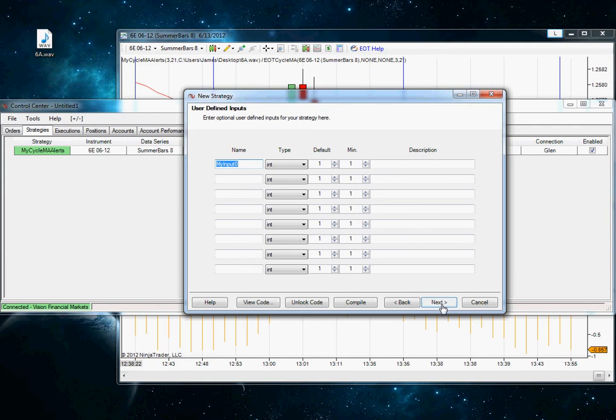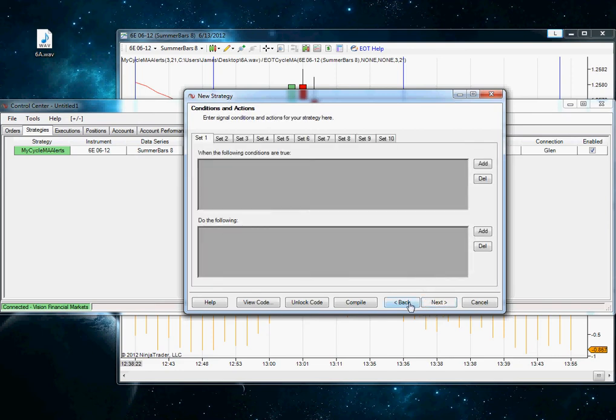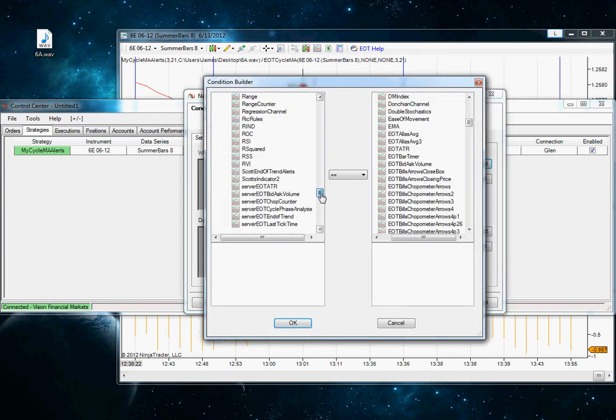Inputs. The server EOT SECS has some inputs that are a little more complicated. We'll just have to leave those as default, and so we'll say next to those. I'm not going to have any inputs for this indicator. We want to set our conditions, so we'll add a new condition. We'll go to server EOT SECS.